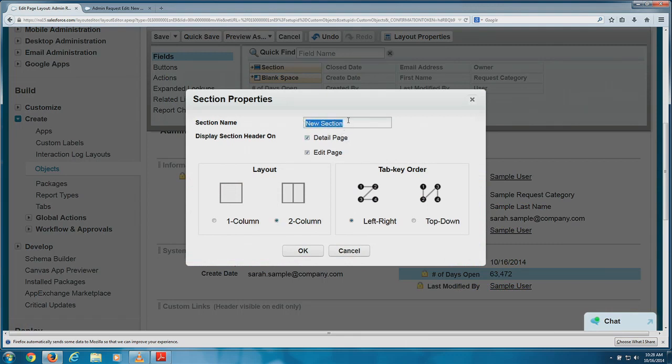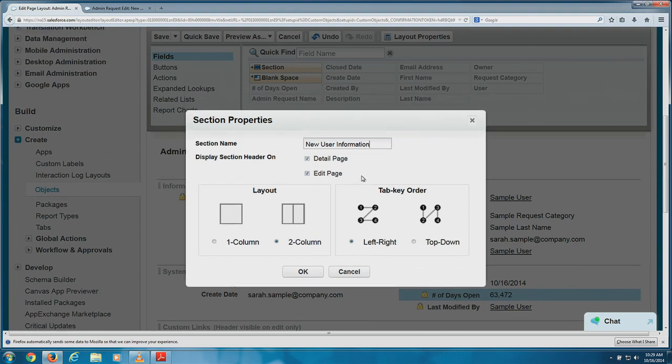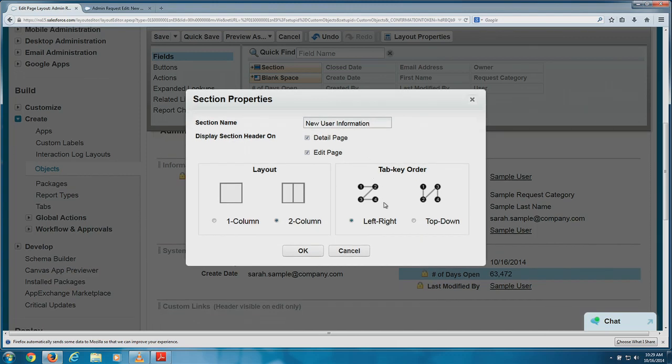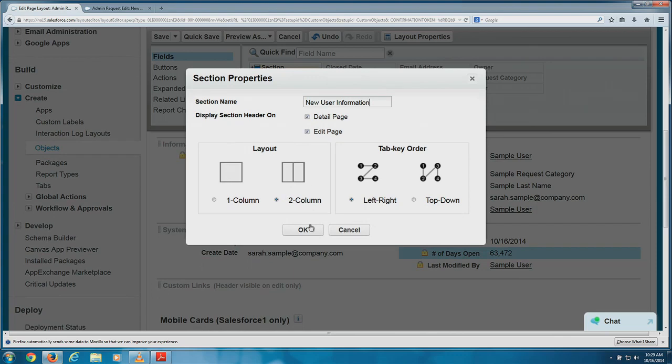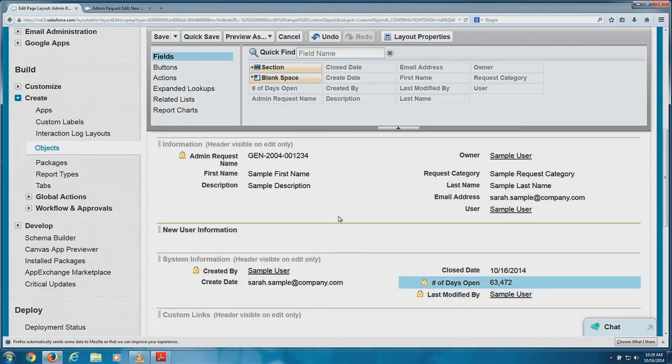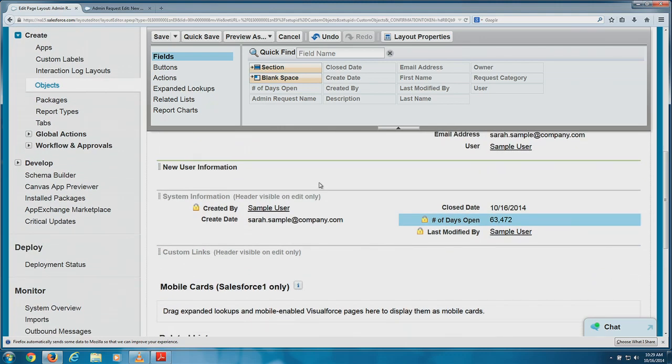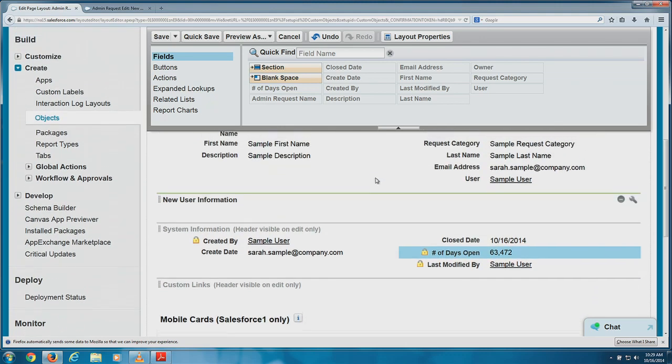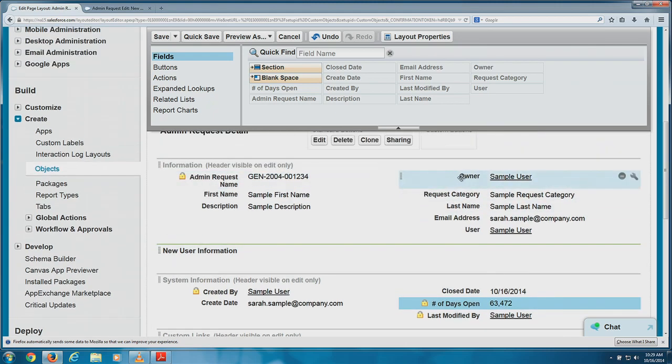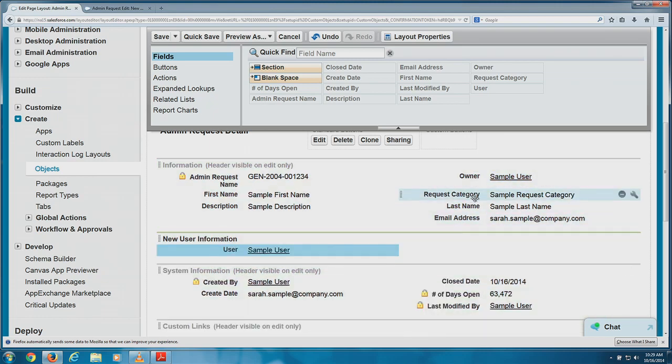If you want to create a section, you can do that by dragging here. We can call this new section New User Information. You can make your sections either one column or two column, and based on the tab key, decide whether the tabs go left to right or up and down. We're going to choose left to right, and we're going to make this two column. So we're going to drag down the user.